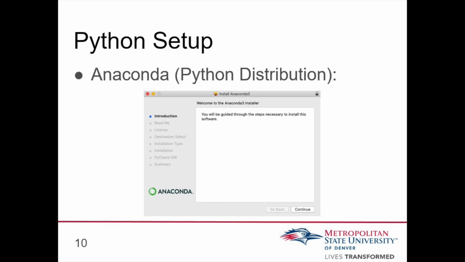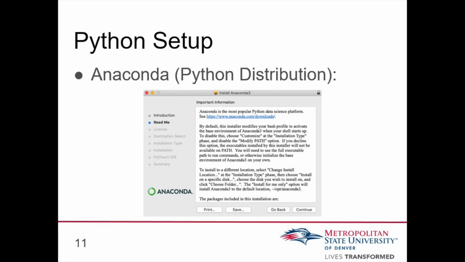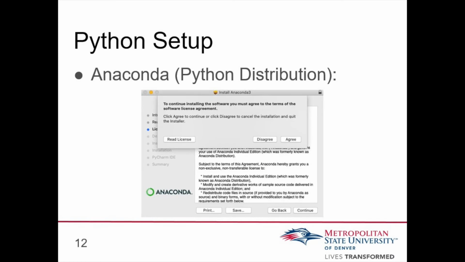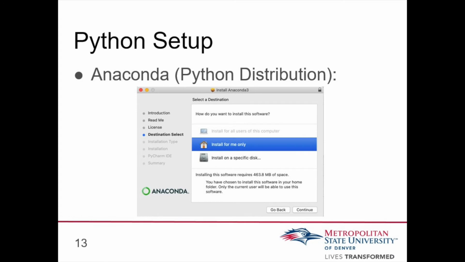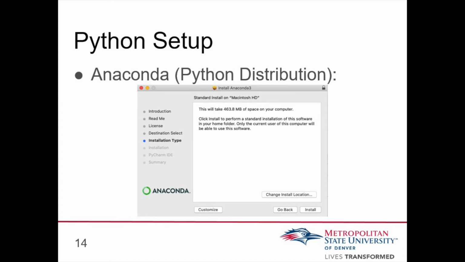Just click Continue. The installer now describes which libraries and tools will be added to your computer. Click on the Continue button to proceed. Next, the installer shows the software license agreement. Continue and then click on Agree. Choose how you want to install Anaconda. Install for me only option works fine for this course. Click on Continue. Finally, allow the installation wizard to begin the actual installation by clicking on the Install button.